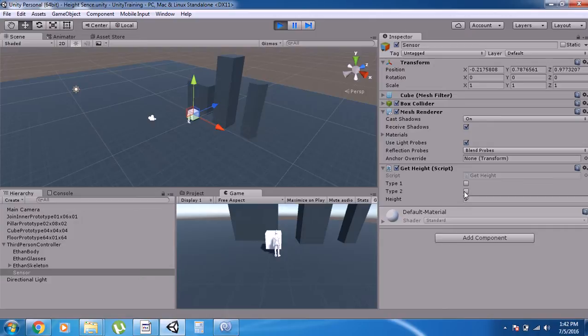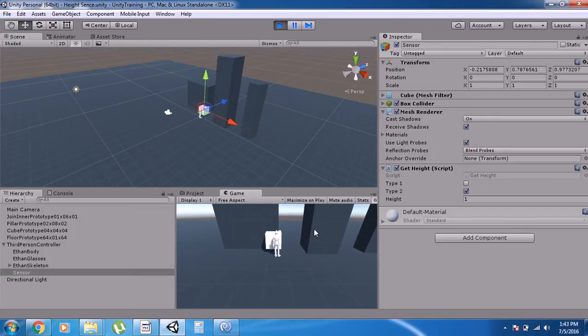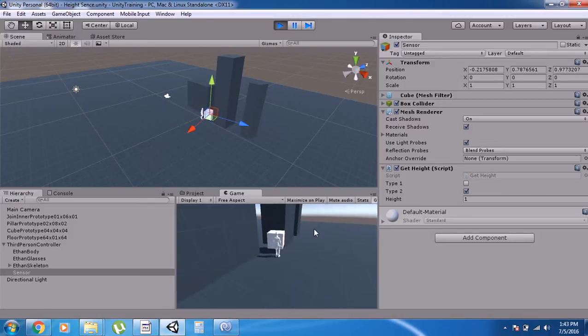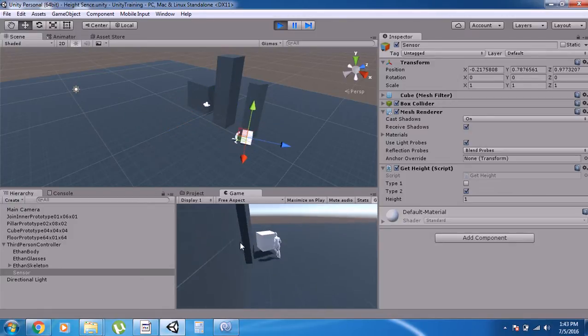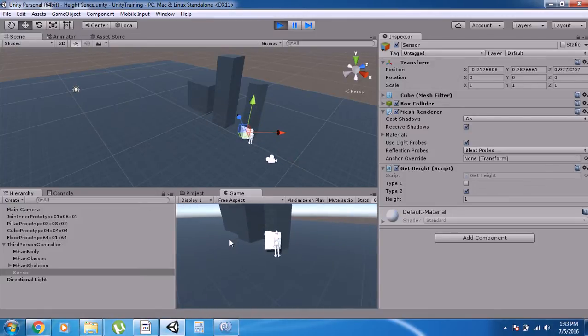Now first we're going to use the type 2 method, and this is essentially just going to access the y scale of an object. And you can see the immediate problem with this. If I go here, it gives me a height of 1. If I go here, it also gives me a height of 1. Finally, if I go here, once again, shocker, a height of 1.